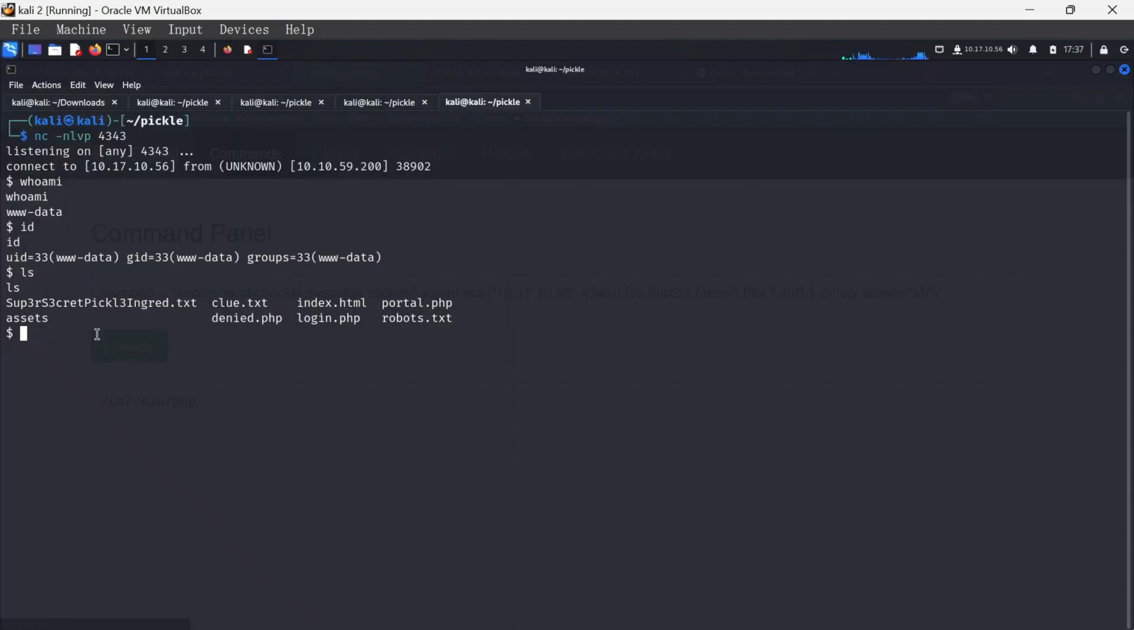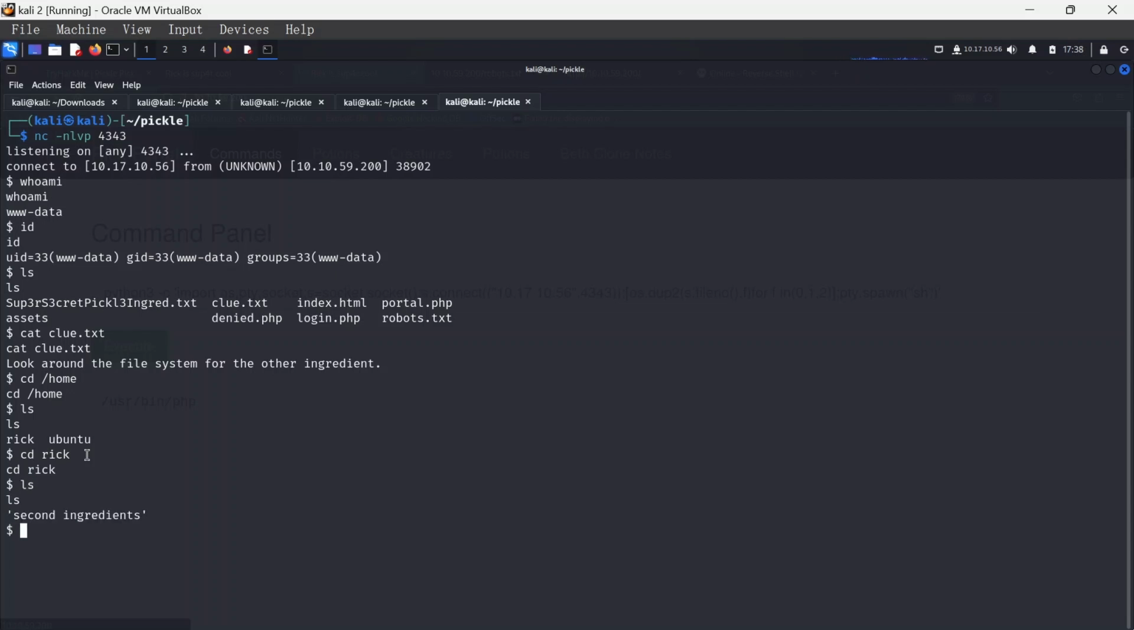So let's read it, cat clue.txt: look around the file system for other ingredients. To do that, let's see if I can cd into home and see what is in there. Okay, we have rick and we have ubuntu. So I'm going to cd into rick and ls, and we have the second ingredient right there.